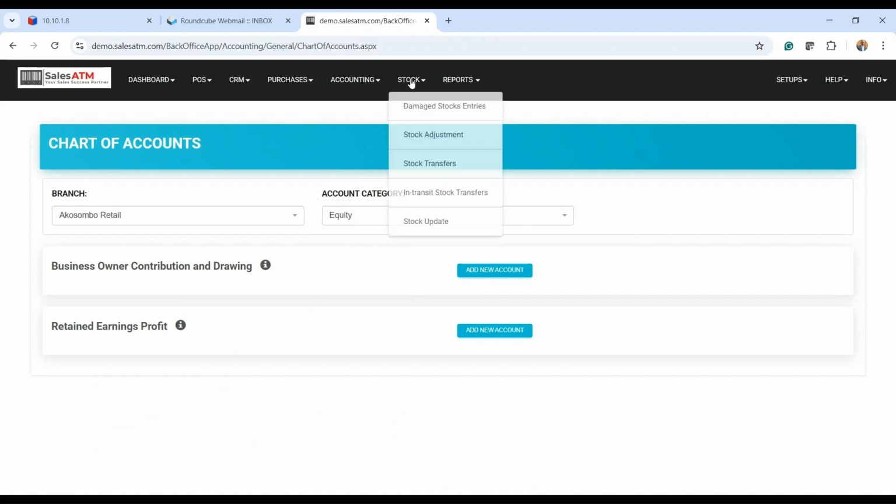Now we move on to the stocks. Stock is a bit more involved, so we will leave the stock and we will not talk much about it. We will just brush through, run through. We are not going to click on details because we're going to do a video on stock management alone.